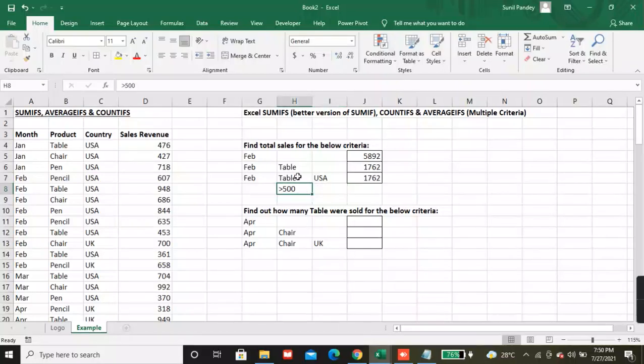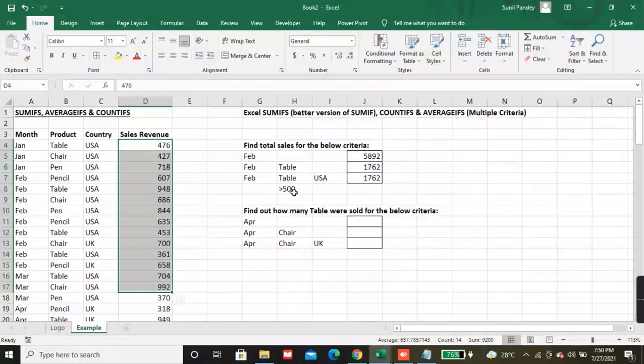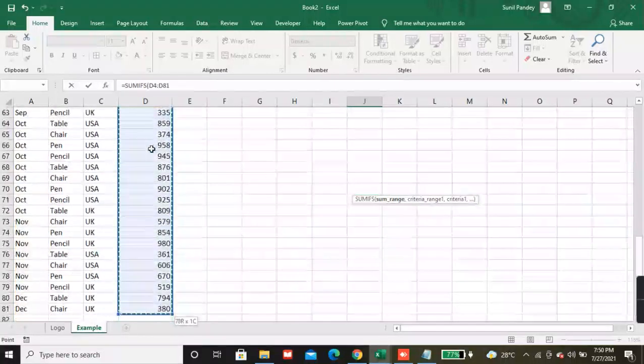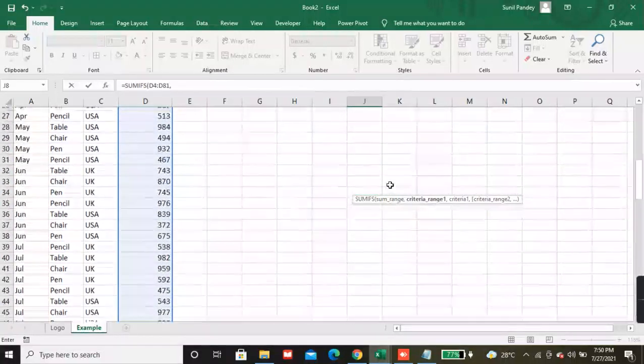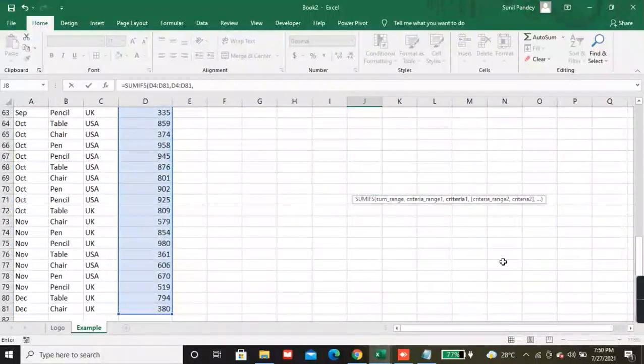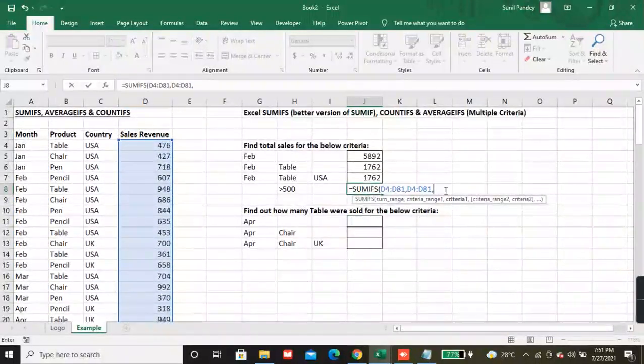Now we need to summarize sales revenue which is greater than 500. So let's see this also. SUMIFS. First we need to select the sum range and the criteria range. The criteria range also would be the same. Okay. Now we'll select the criteria.